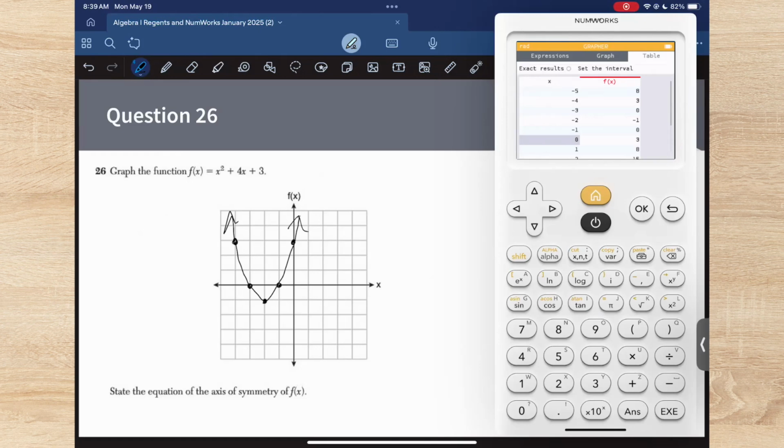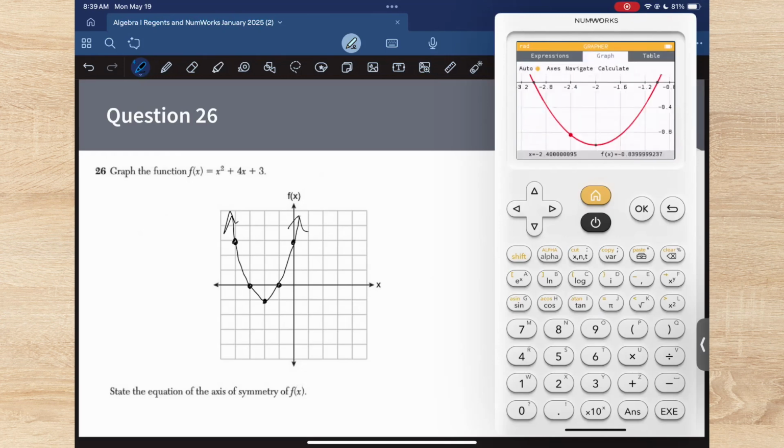For the second part of the problem, the axis of symmetry can be found by finding the vertex. This can be seen visually by going to the Graph tab and finding the point labeled minimum or maximum depending on the direction of the parabola. In this case, it is a minimum.